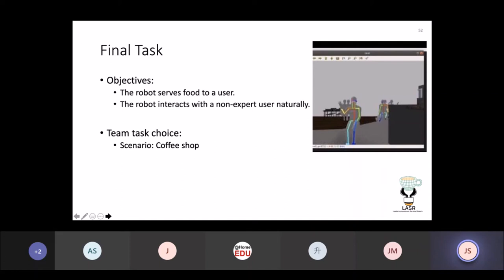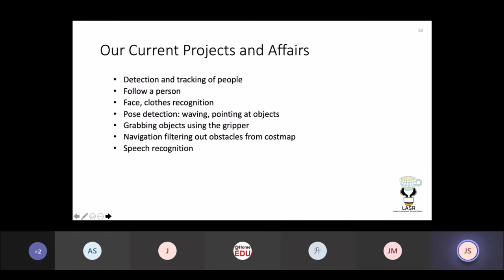Now we'll talk a little bit about our current projects. So I'll hand you back to Juan. Okay, so where are we at now and how far have we got, what have we achieved?